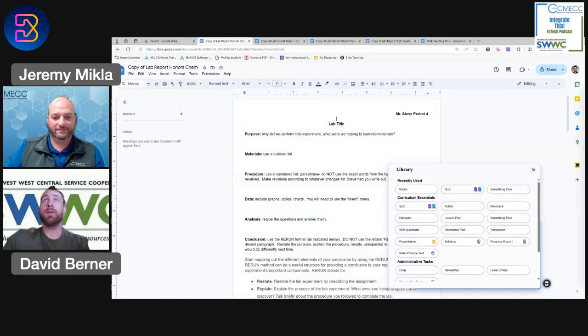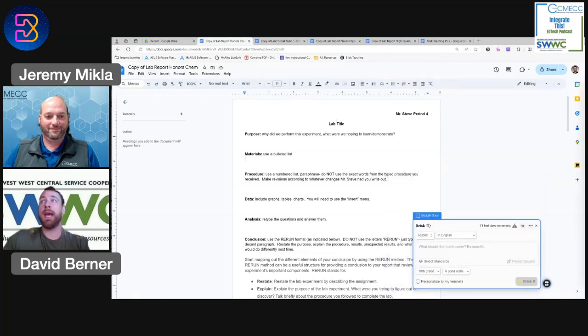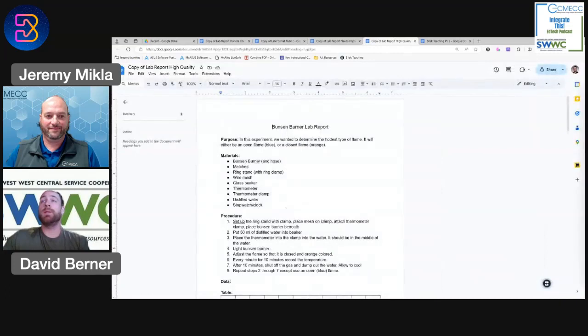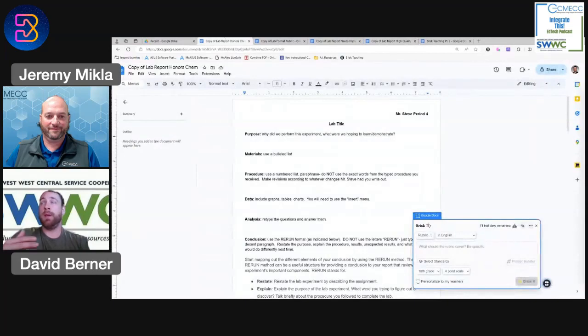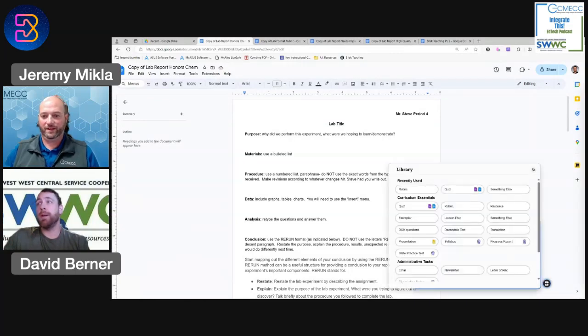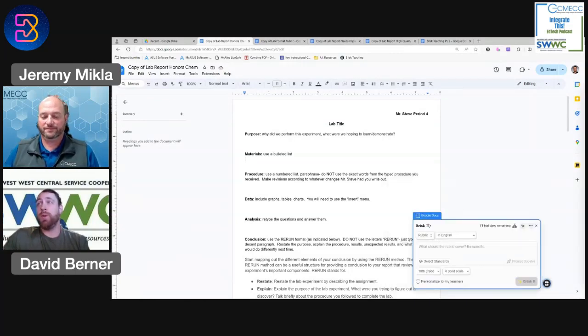So I do want to look at this. This is for an honors chemistry class, Mr. Steve there, and these are the directions that the students have for creating their lab reports. I do have two student examples here that we're going to look at. But first, let's say that we don't have anything but this lab and we don't have a rubric set up yet. We could just go to our create button, click rubric, and then select that here.